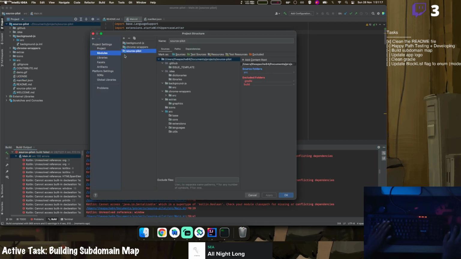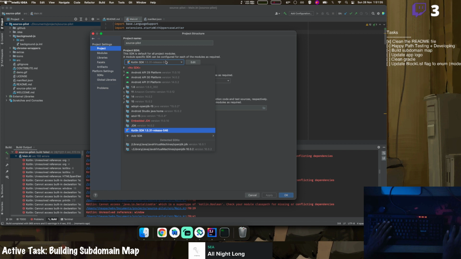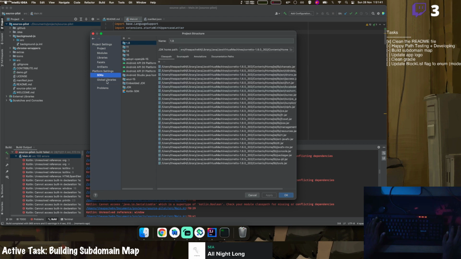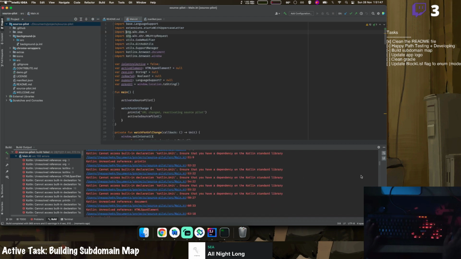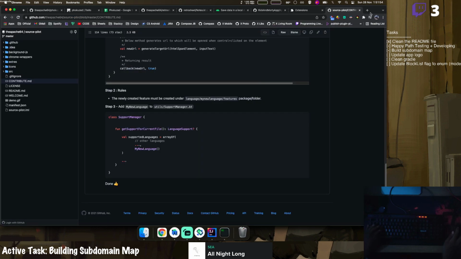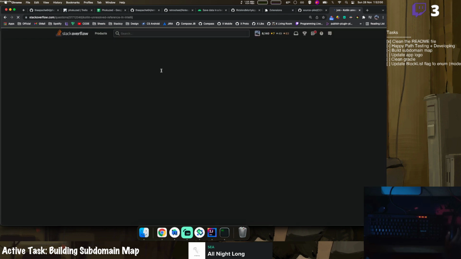Okay. I think dependencies. Dude, we have that. We have Kotlin 1.5. Then why? What's your issue here? Come on. Talk to me. Why? Just why? What am I missing here? Maybe let's Google that. Kotlin unresolved reference in IntelliJ.